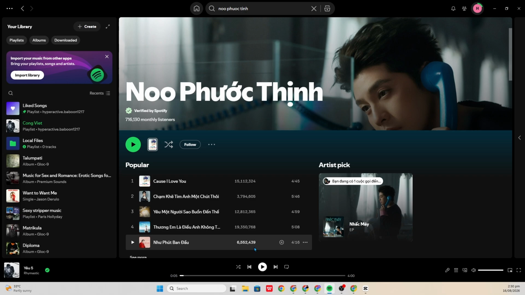The stream counts shown in the Popular section are cumulative totals. They are not daily or weekly statistics. They reflect plays across all listeners and regions, and the numbers update over time, although they may not always update in real time. These stream counts usually appear in the Popular section only. You generally will not see them listed in album track lists, playlist views, or on individual track pages.